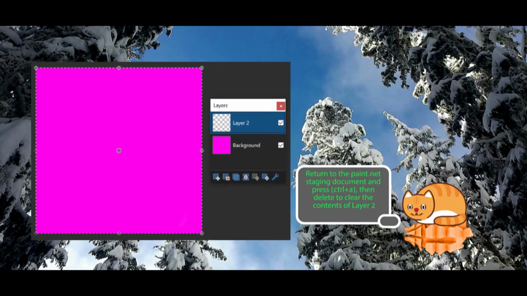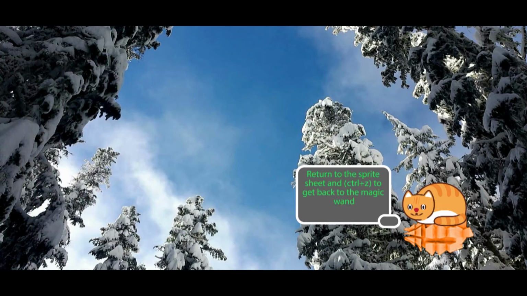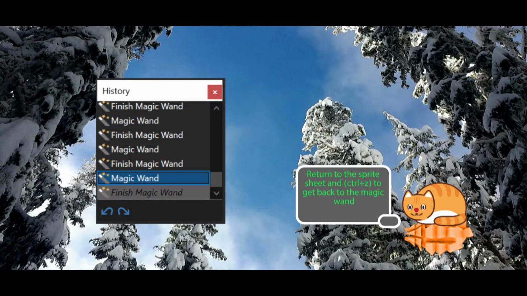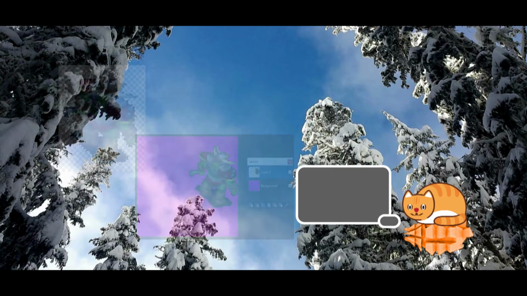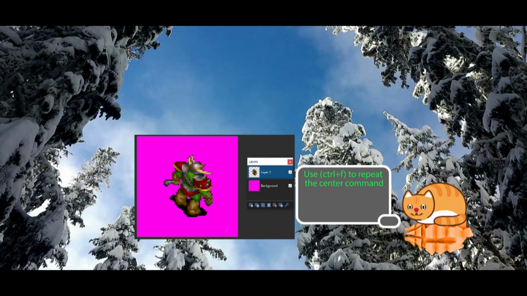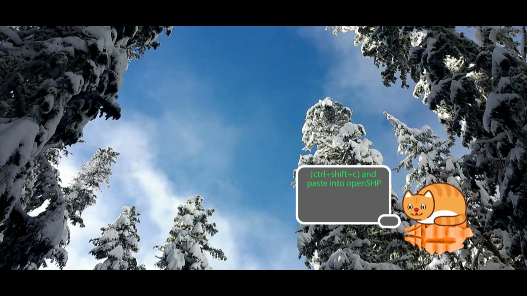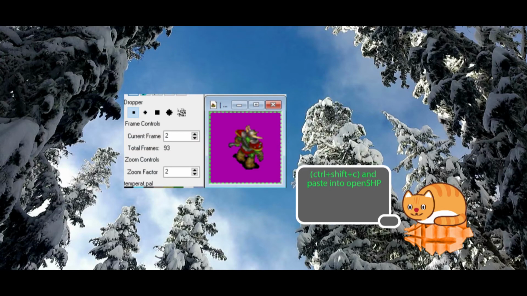Return to the Paint.net staging document and press Ctrl-A, then Delete to clear the contents of layer 2. Return to the sprite sheet and Ctrl-Z to get back to the magic wand. Select the next frame and copy, paste into the staging document and press Enter. Use Ctrl plus F to repeat the center command. Ctrl plus Shift plus C and paste into openSHP.